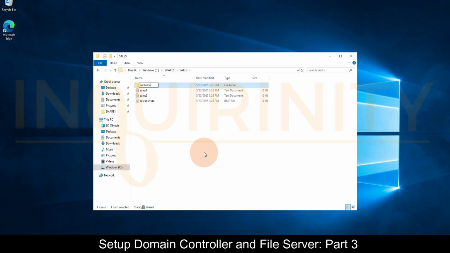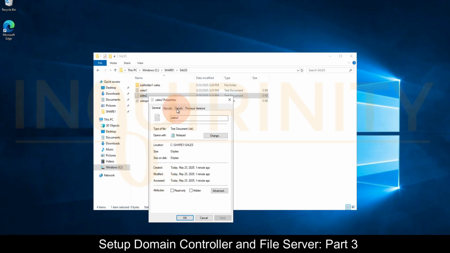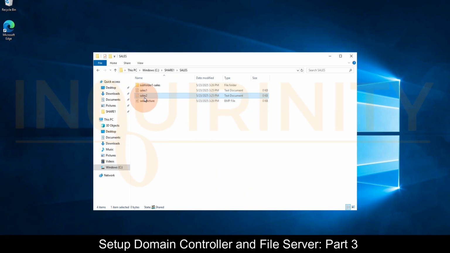So subfolder 1 sales, and again just to quickly inspect the folder properties, in the security the sales group will be here. We can test edit, but I'm an administrator user, so it's not a good way to test. The best way to test is of course from the perspective of the user itself.